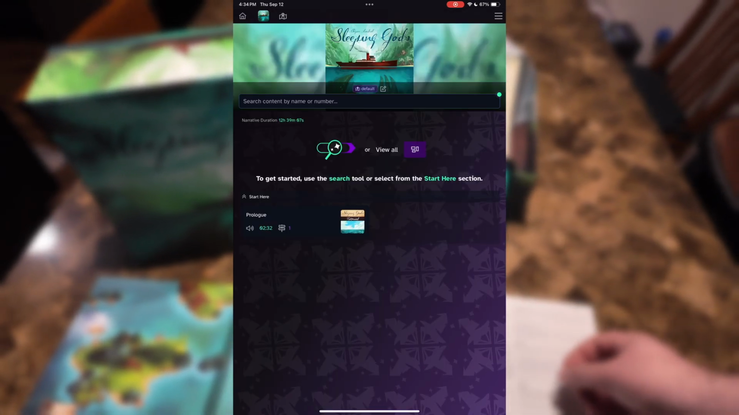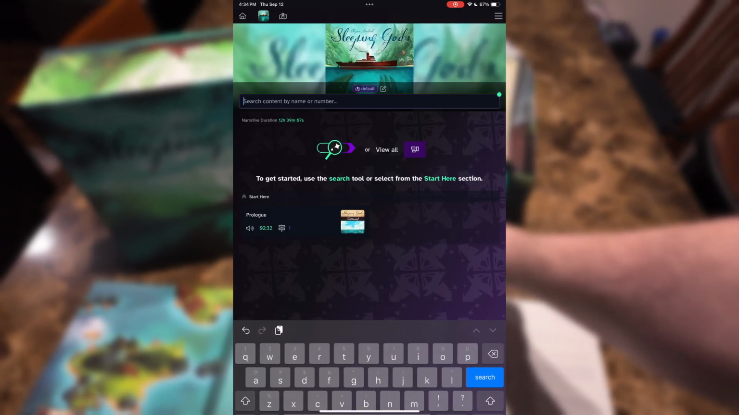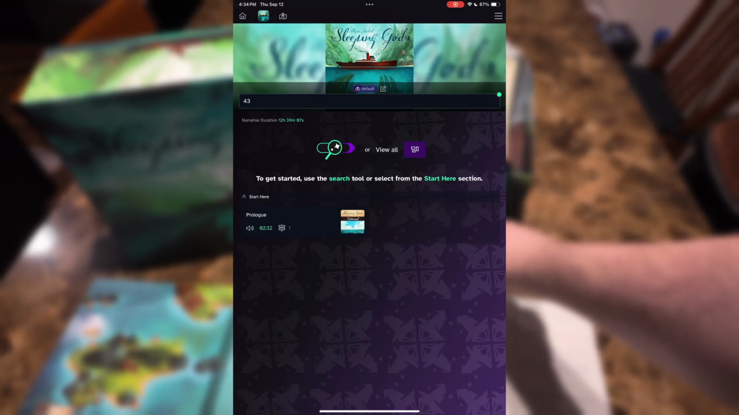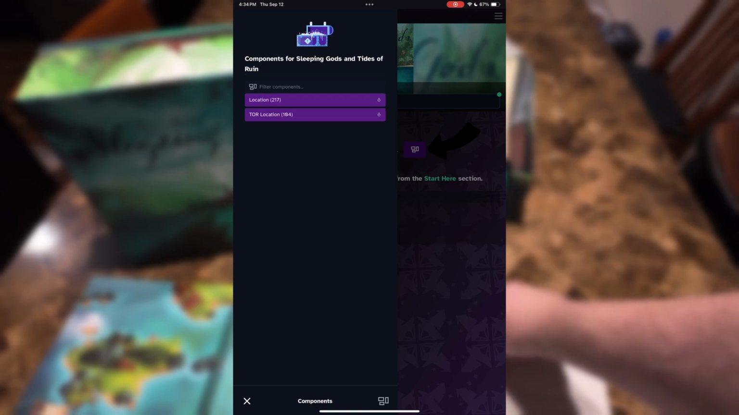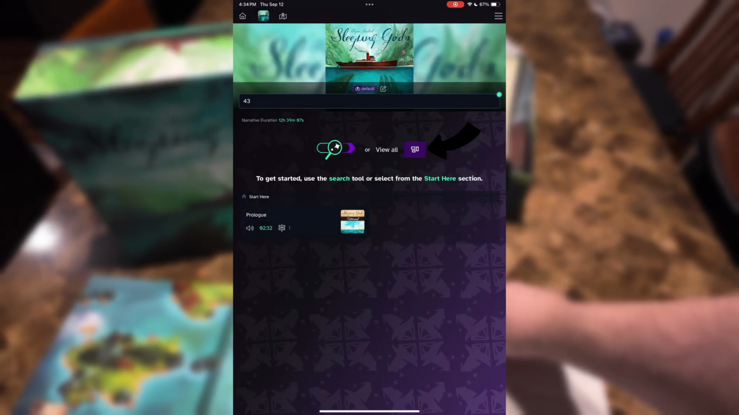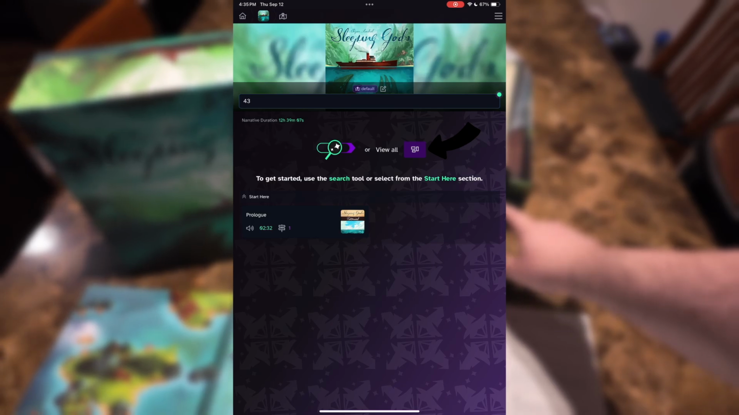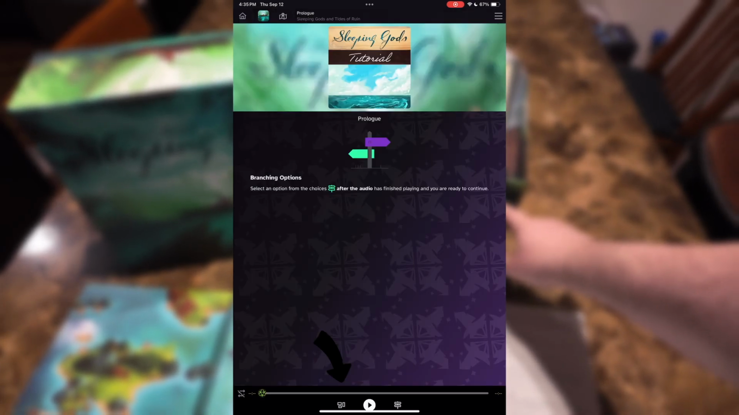You can either use the search bar to type the location you want to visit, or you can use the new component feature, which is that purple box with three smaller boxes within it. You can get to this component list by tapping the purple button on the screen or just left to the play button on any other location in the game.